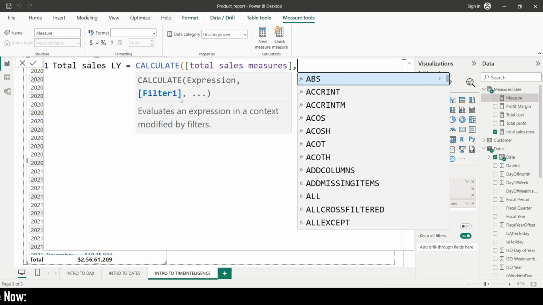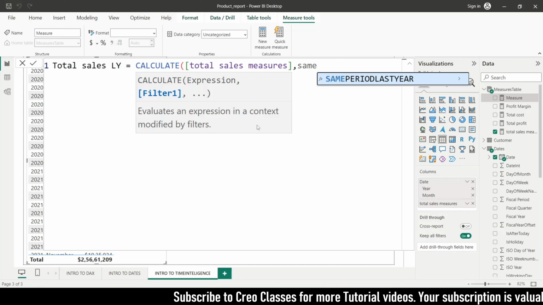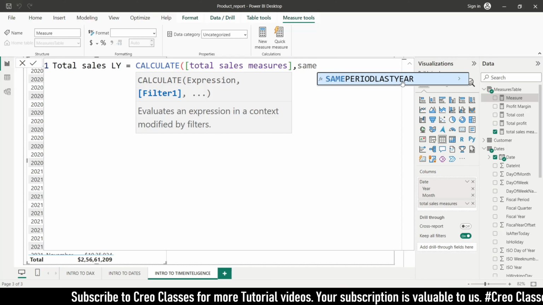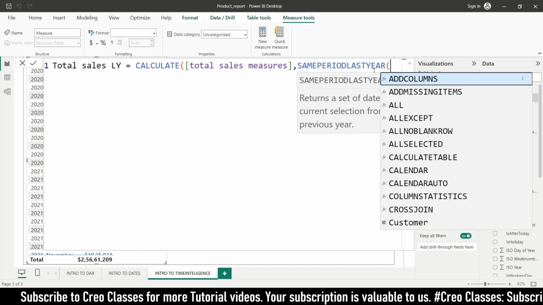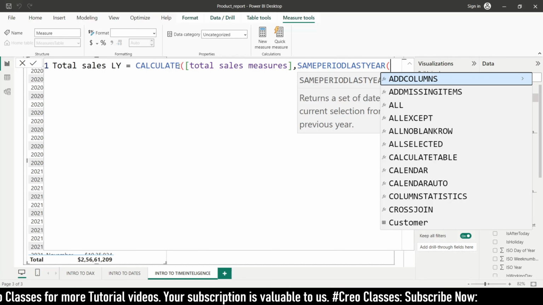For this filter, we can add any kind of function, but we are going to view the last year sales compared with this current year. So here I'm going to write the function SAMEPERIODLASTYEAR. You can see this, right? I'm going to click here, or else you can press Tab to import this formula. This is the filter that we are going to add in this CALCULATE function.